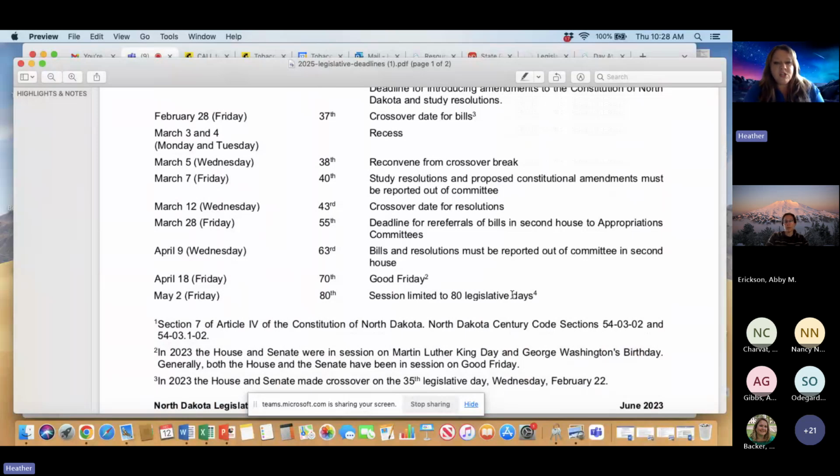And then you can see that session, the latest it could possibly go would be May 2nd. Typically, like I said, they'll try and save a few days, and so I would anticipate it will probably wrap up the very end of April.